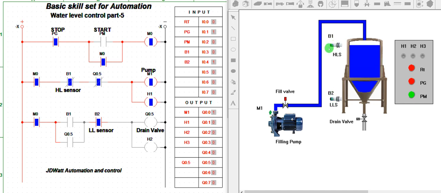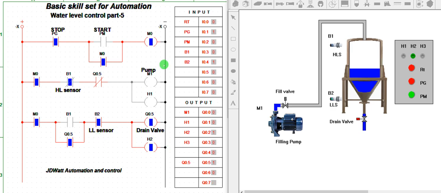When you come to this area, look at this one. This one gets activated again. Simultaneously, when this one gets activated, it will shut down this filling pump. Look, water is no longer going, or fluid is no longer going. When this one shuts down, this one will open and start draining.